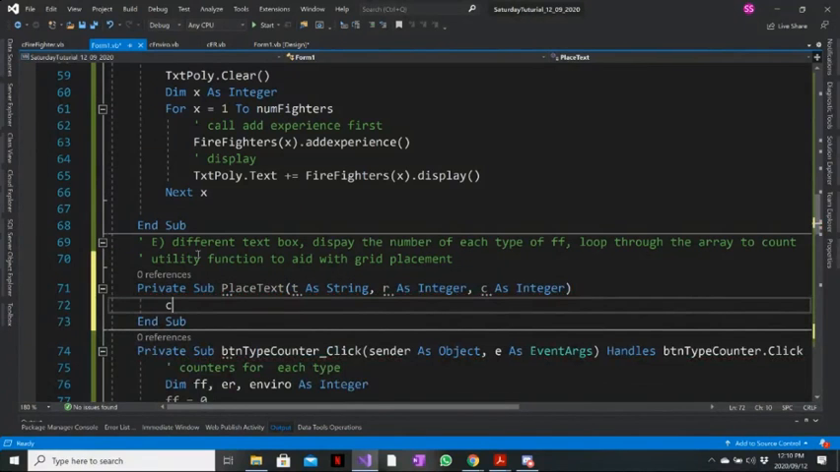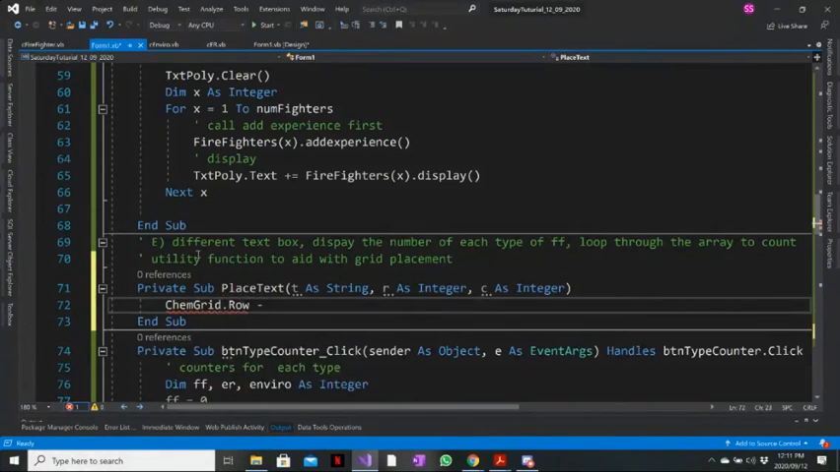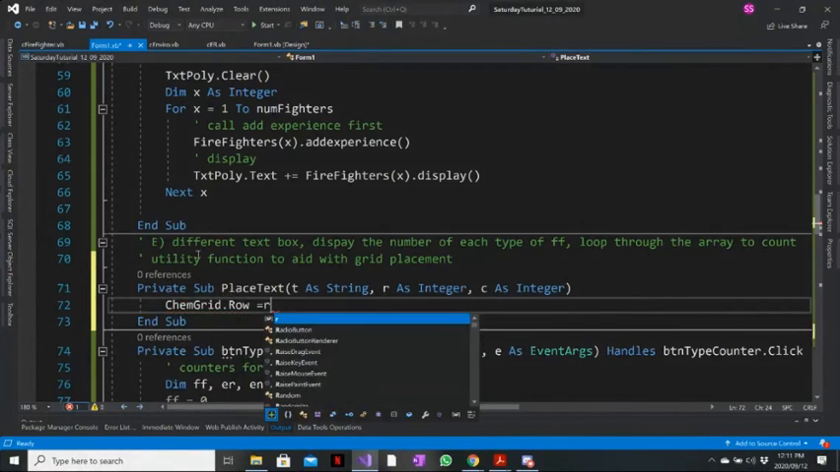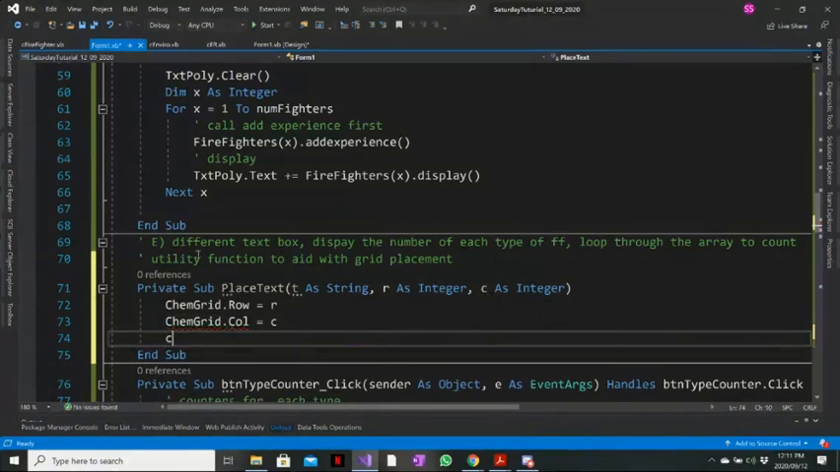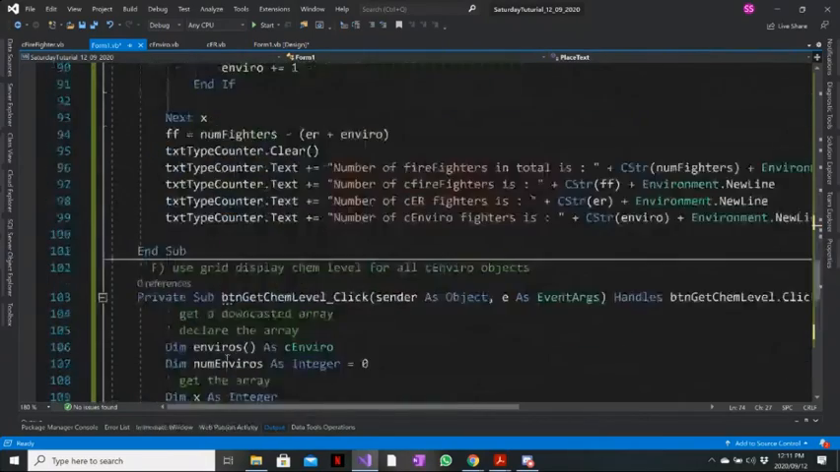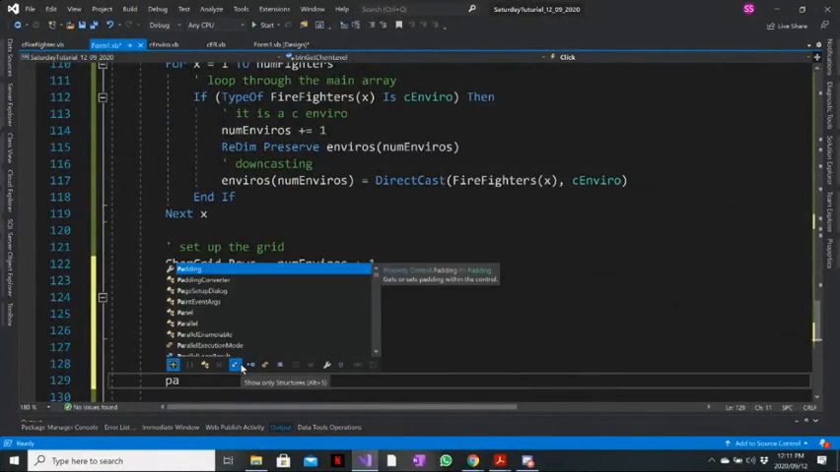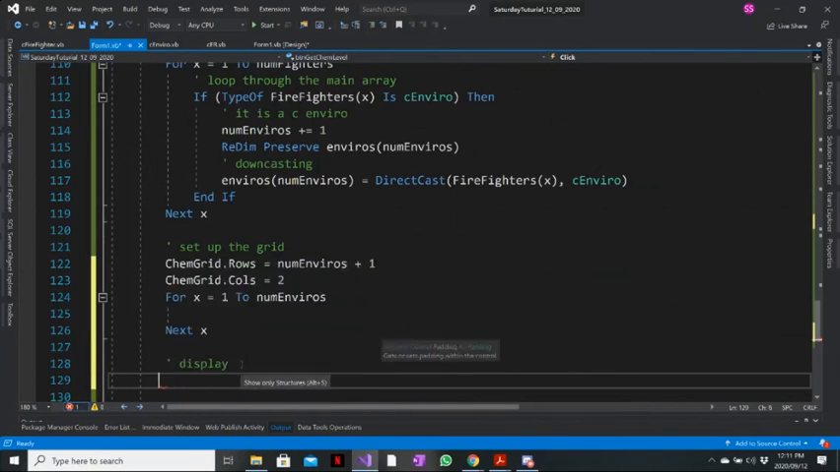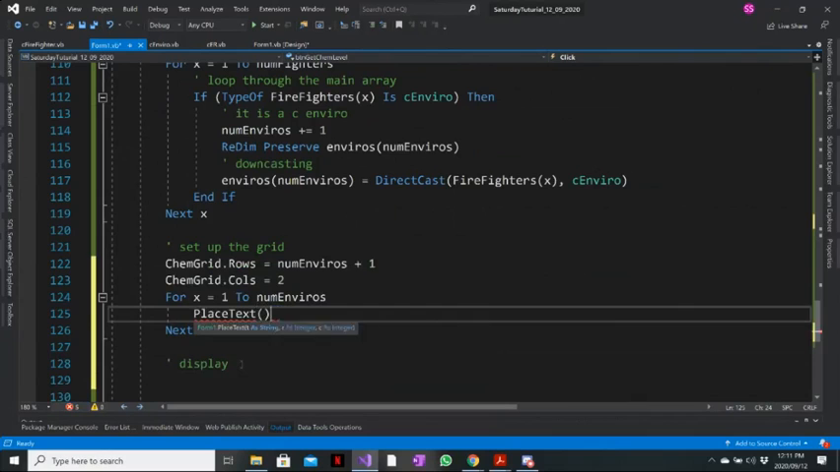C as, right, and then what we're going to do here is we're going to say grid row is R, grid column is C, grid dot text equals T. Right, then we can do a quick thing here, going all right, place text inside. We're going to put the name first, obviously, right?